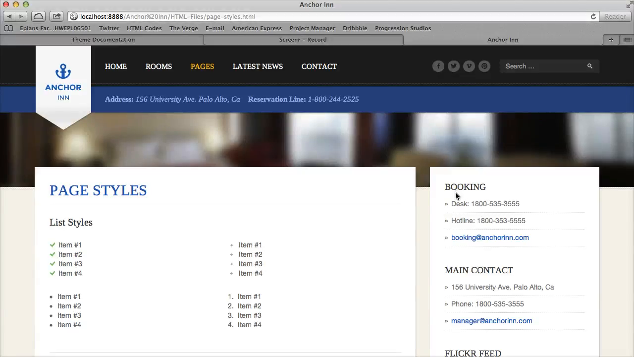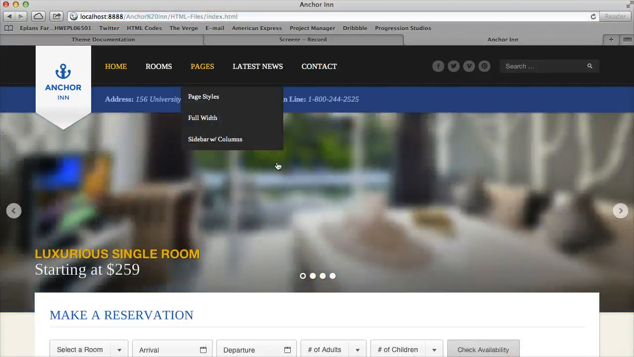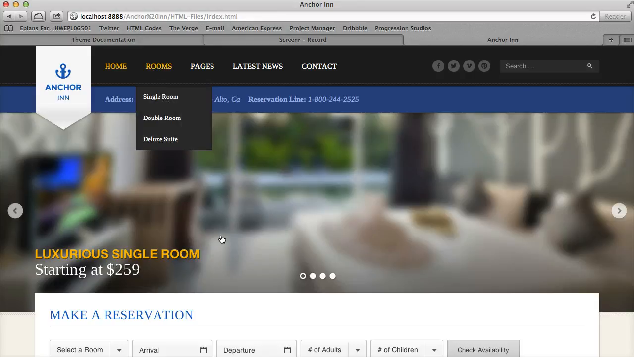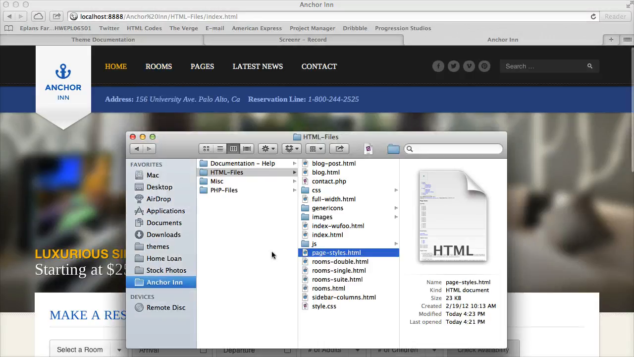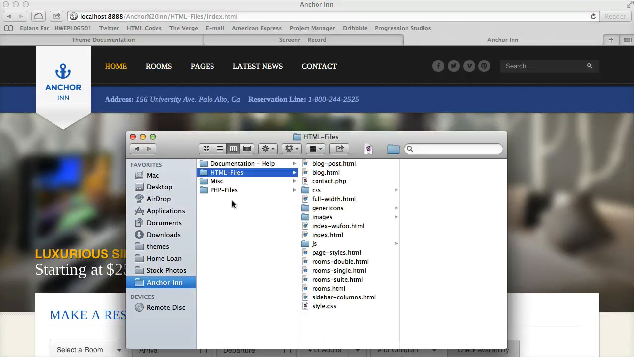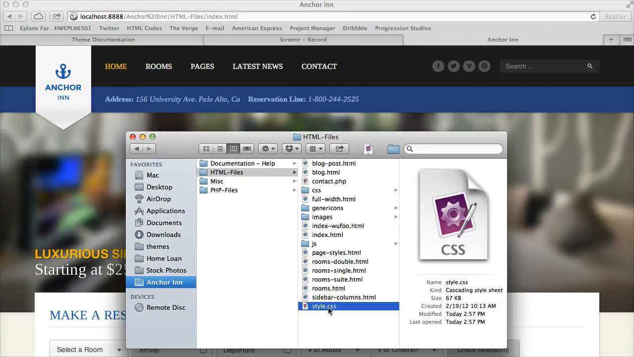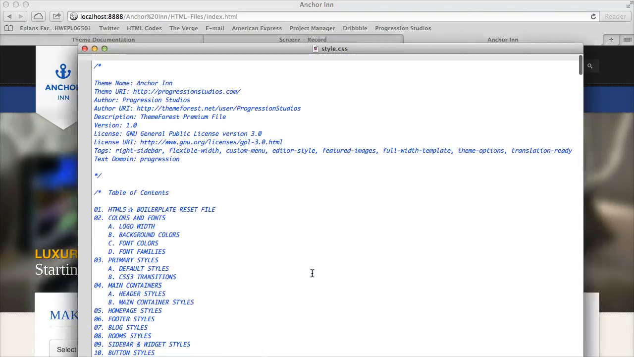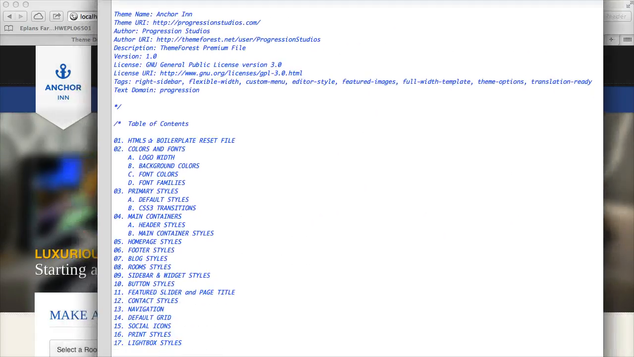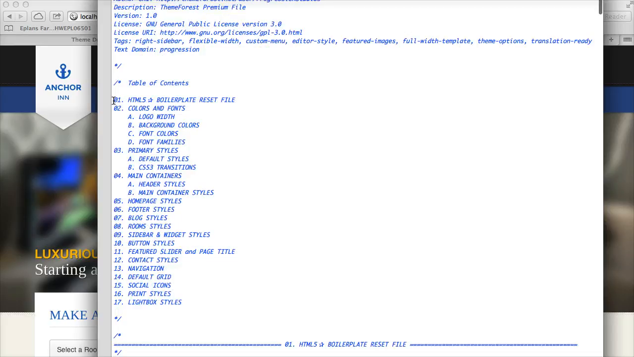Alright, I'm going to go over how to adjust the color schemes of Anchor In. So if we open up our files and we go into HTML files, we can select style.css. If we select that and scroll to the top, the main thing that you're probably going to need to reference is the table of contents at the top. There you can find where different sections of the site are.